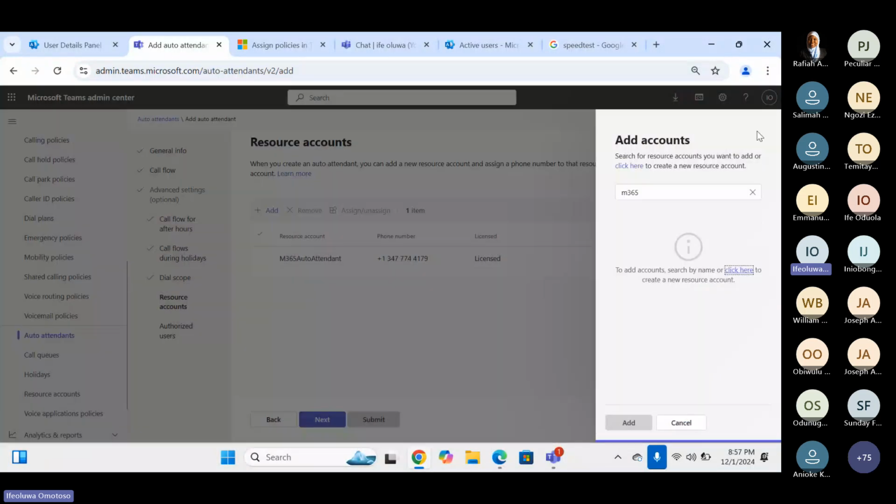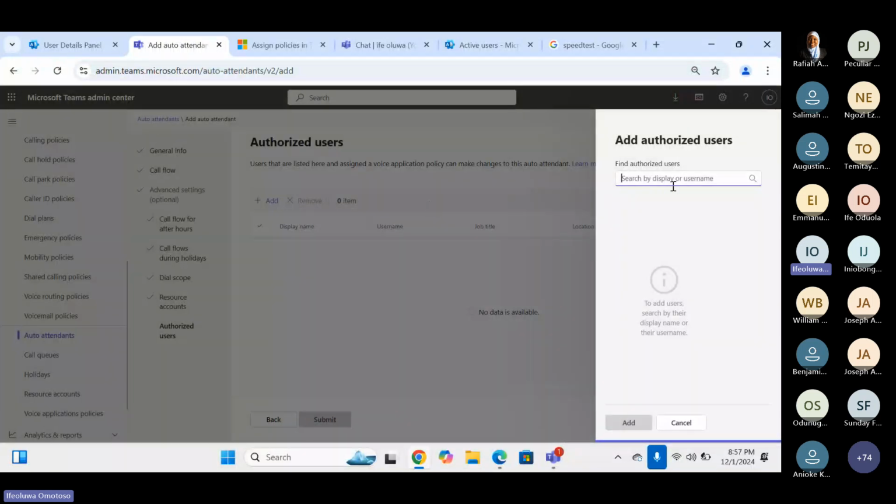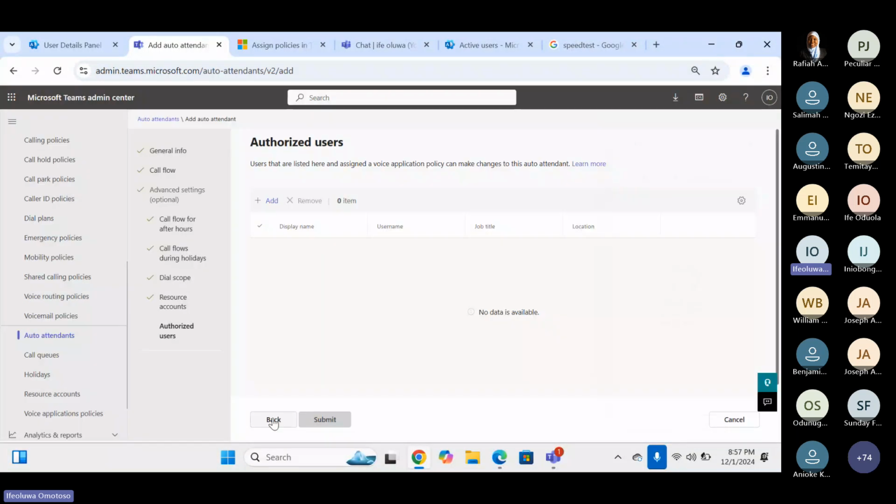So people that will be making use of the auto attendant, we don't need to set that. Let me just pick myself as usual. The lab rat I have here is my account. I select add.